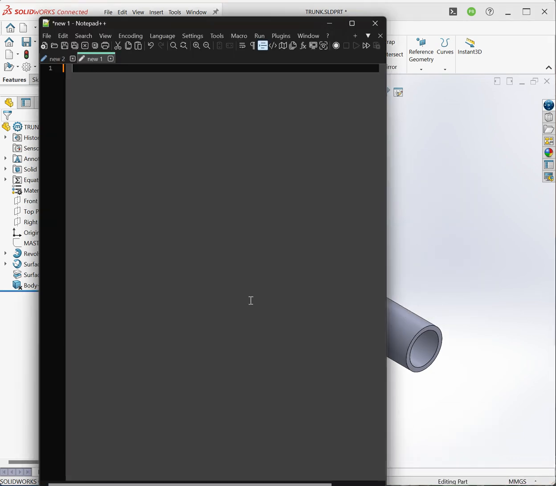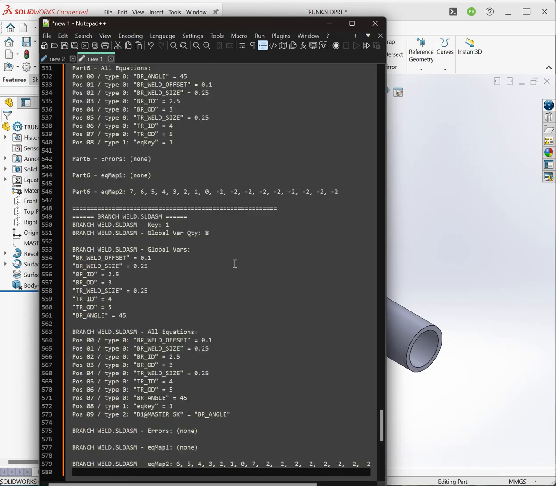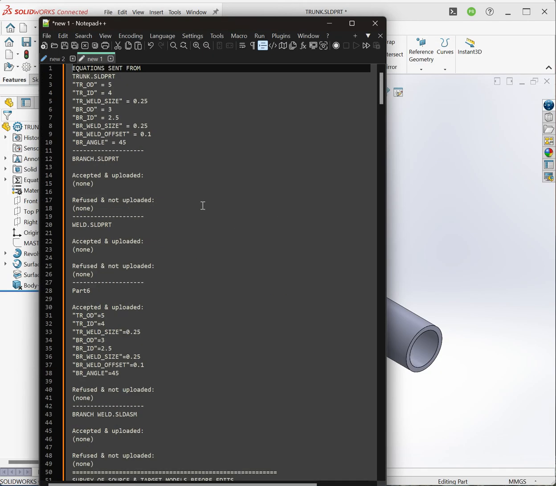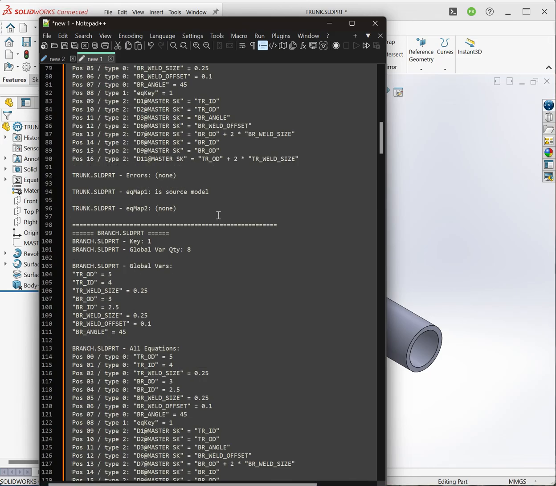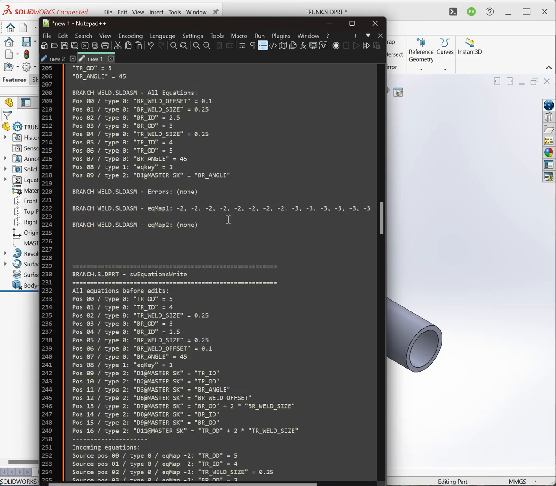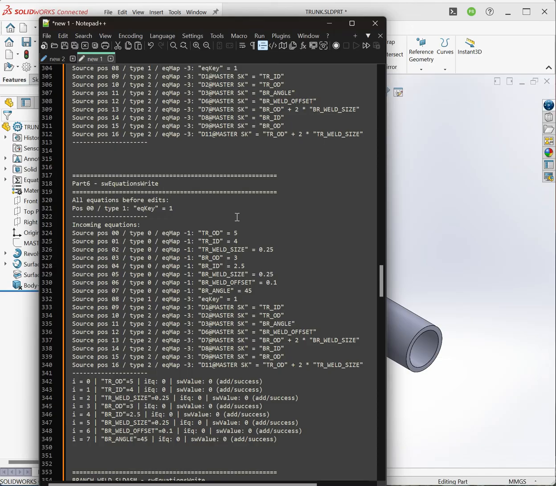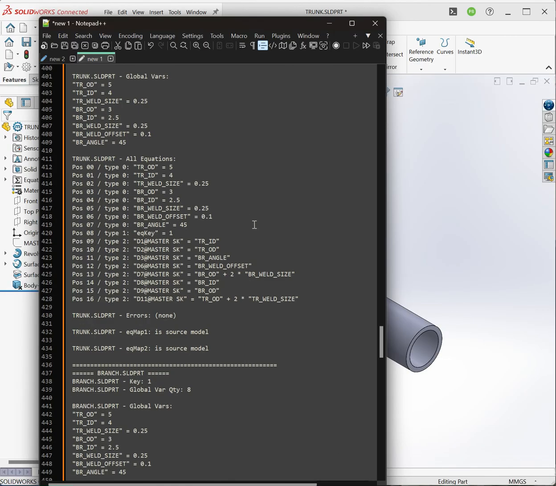The last thing I should mention is that at every stage there's a ton of debug info that's copied to the clipboard. This should kind of put your mind at ease. If anything gets messed up, you always have kind of a fallback. It'll list all of the equations before the edit and all of the equations after the edit.